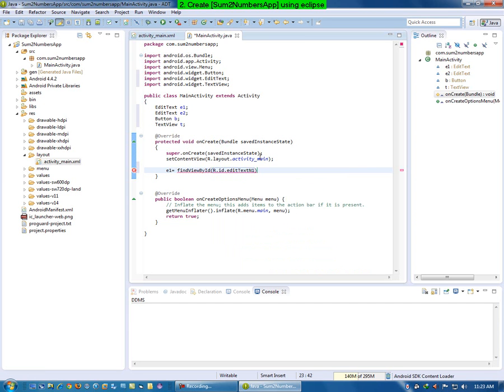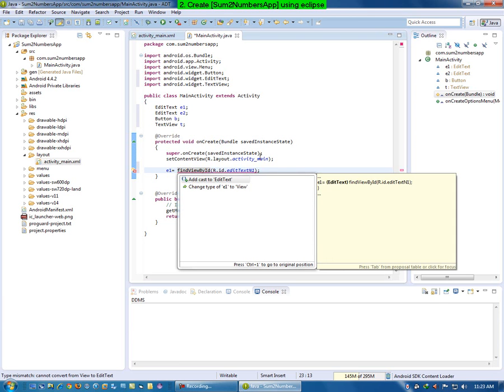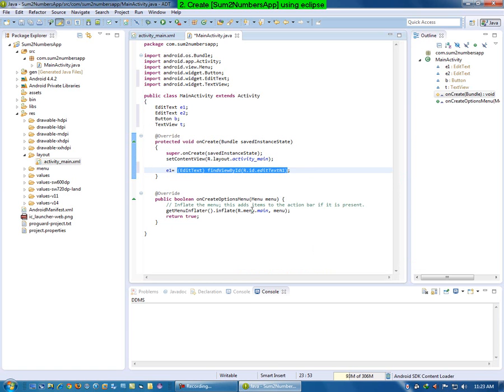Go to the end, type semicolon and press Ctrl plus 1. It will tell us to add a cast to EditText. So I'll click this one because it shows an error over here, a warning like type mismatch: cannot convert from View to EditText. That is why it will cast. Now this cast has been created.